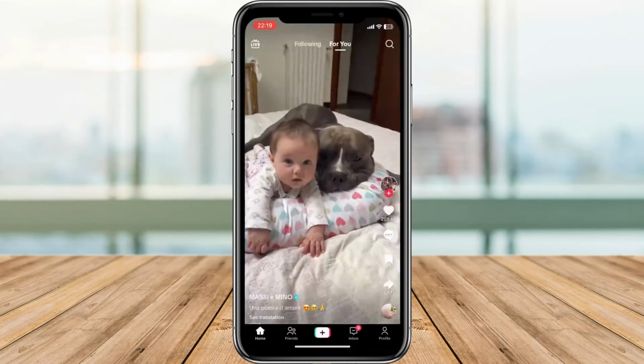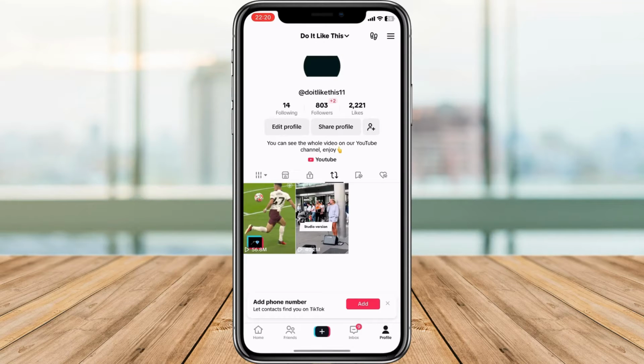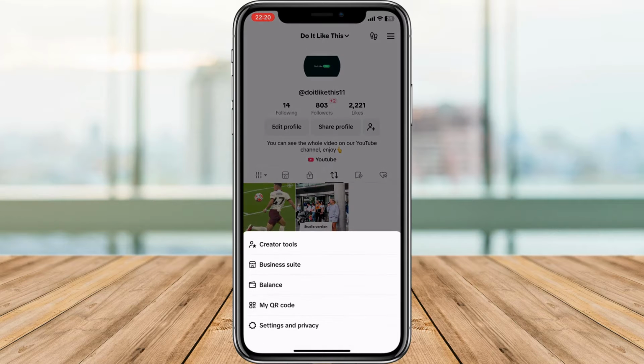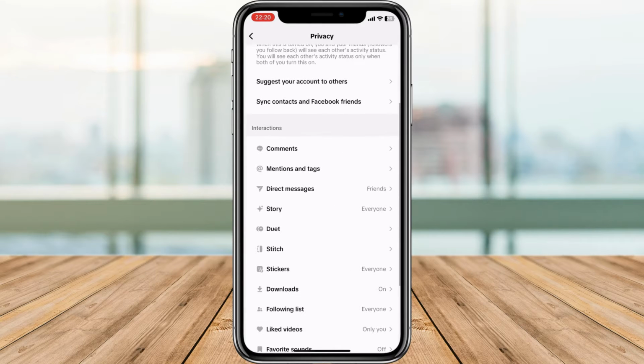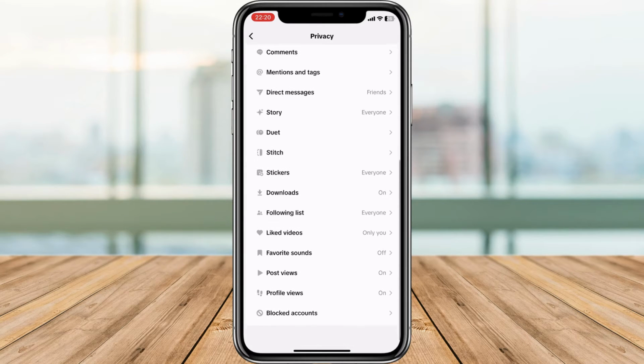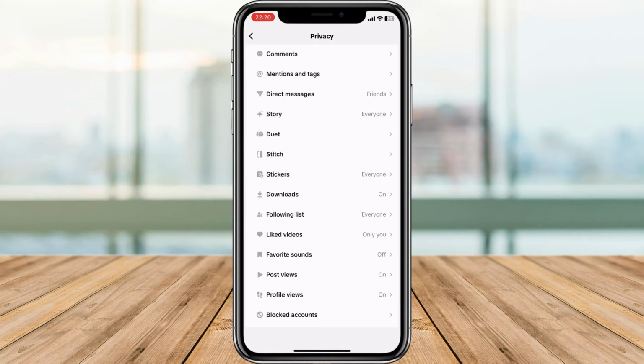So if we open the TikTok app and tap on your profile picture in the bottom right corner, now tap on the three horizontal lines in the top right corner to access the settings menu. Scroll down and tap on Privacy. We can see a bunch of options on how to manage our interactions, but there is no option for hiding reposts. But there is an alternative way on how we can hide them.